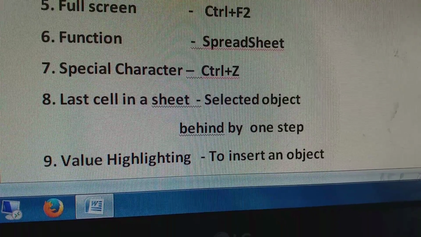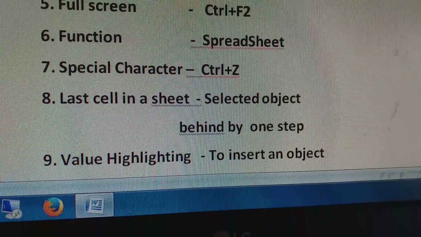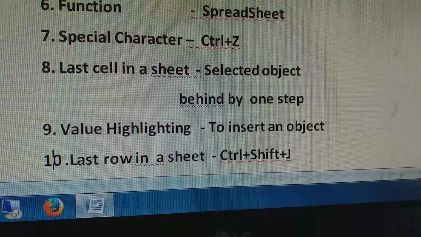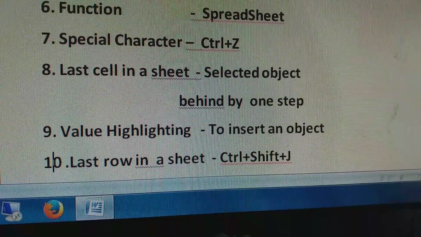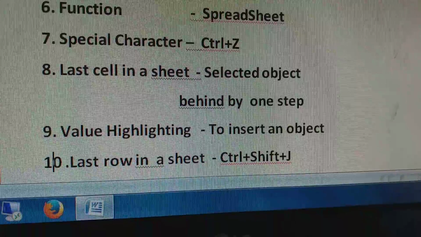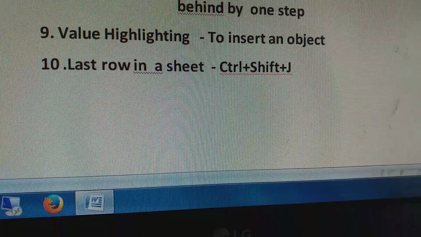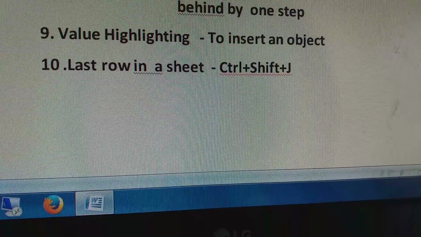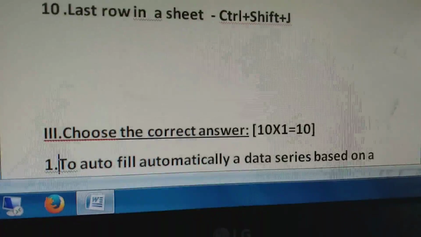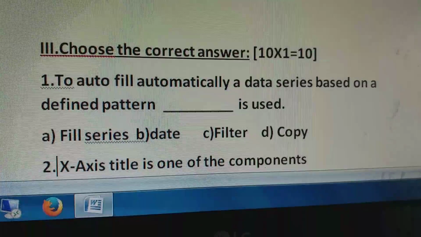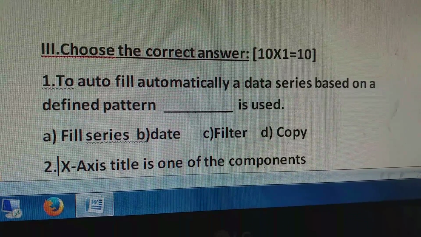8. Last cell in a sheet. Select object behind by one step. 9. Value highlighting. To insert an object. 10. Last row in a sheet. Control plus Shift plus J.